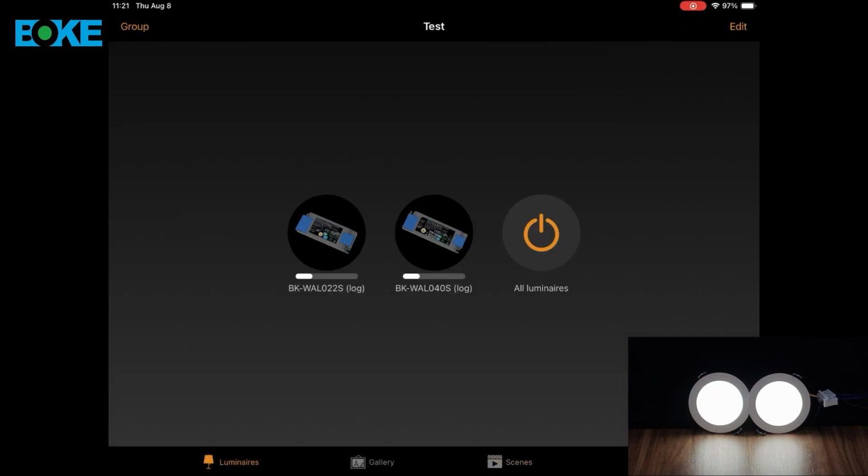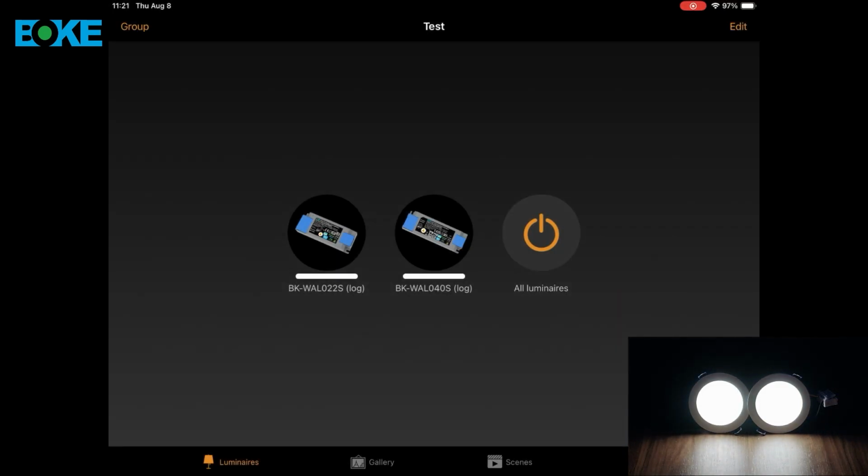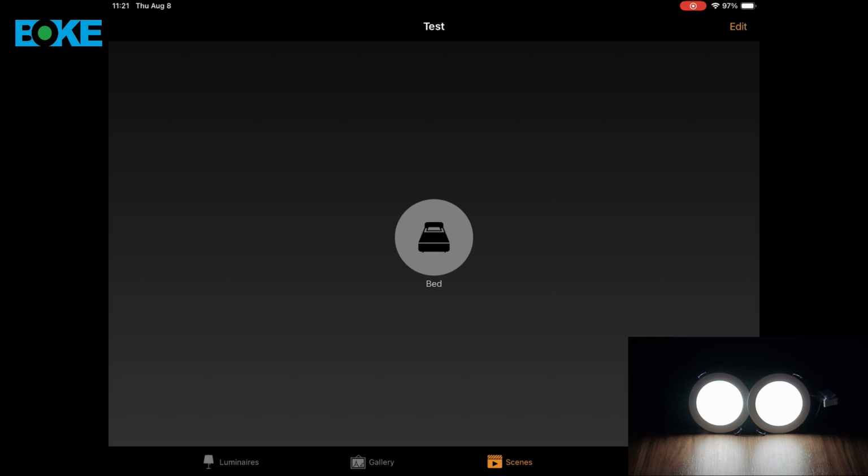Scene creation successful. Adjust the brightness of all luminaires to its maximum. Return to scene page. Click on the bed scene. The brightness of the luminaires can be adjusted to the setting of the scene.